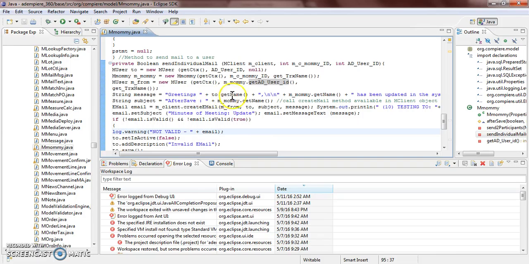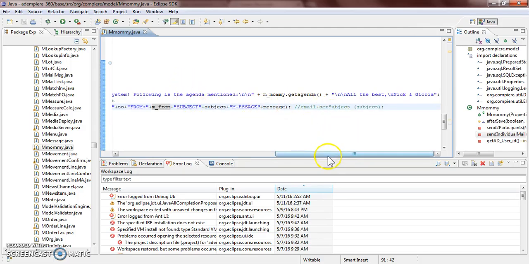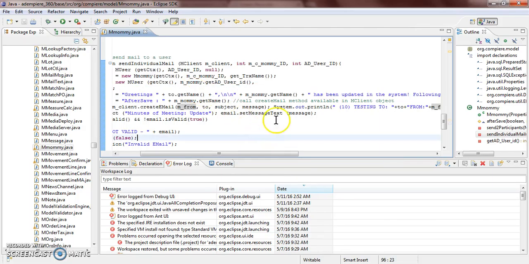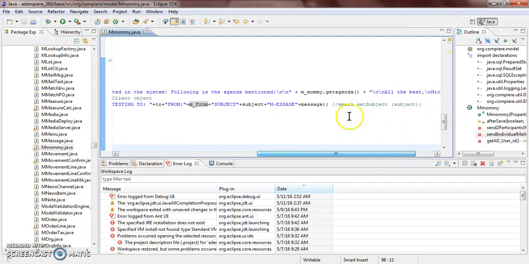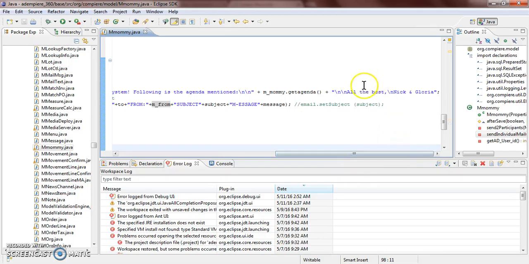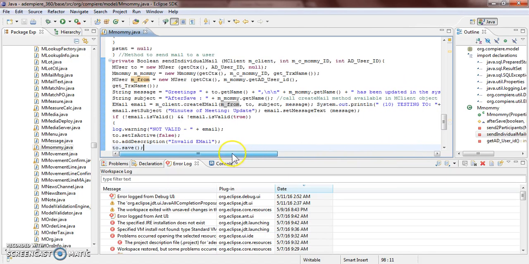Here it starts with greetings, and it says get name. If you are following someone else's code, it probably says get first name, but I'm trying to send it to a professor, so I don't want it to just say greetings professor and then comma. I want to have the whole name. And this is the actual text of the email. So whatever agenda I had edited in Adempiere, this is what it's going to send. And then this is us signing off.